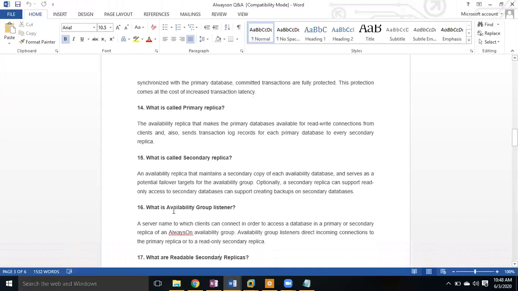What is a secondary replica? A secondary replica is a standby server or standby database. It only receives the data from the primary replica, and based on the configuration, it may allow us to read the data. Otherwise it simply stands by. When the primary server or database server is down, the secondary will become the primary and serve the business operations.